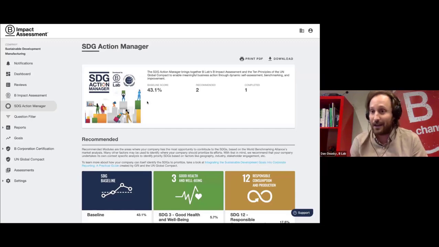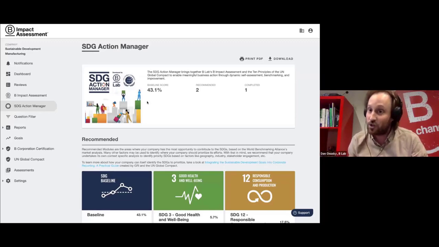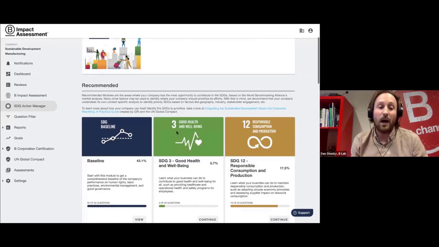The whole SDG Action Manager takes what we refer to as a module approach, in which the content is organized and compartmentalized by different topic areas, primarily based on the SDGs. However, all companies actually start with what we refer to as the baseline module, which is intended to provide a comprehensive starting point for all businesses that's rooted in the 10 principles of the United Nations Global Compact.